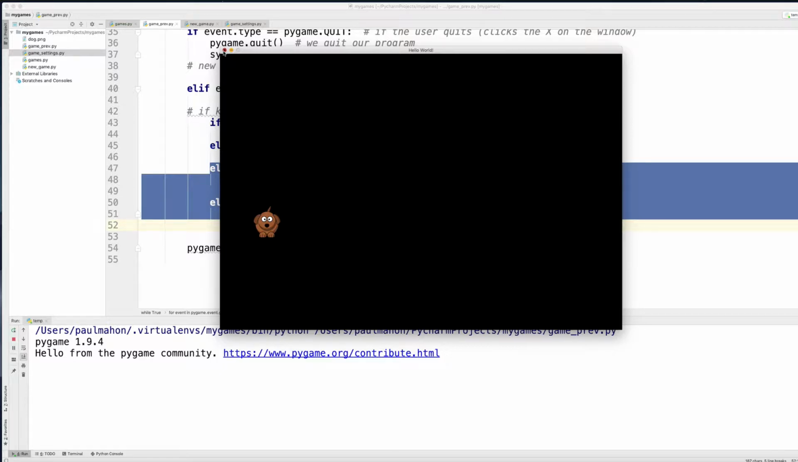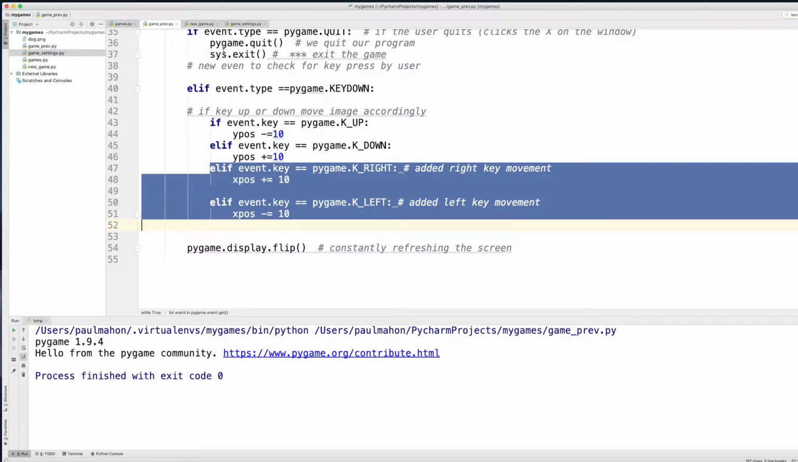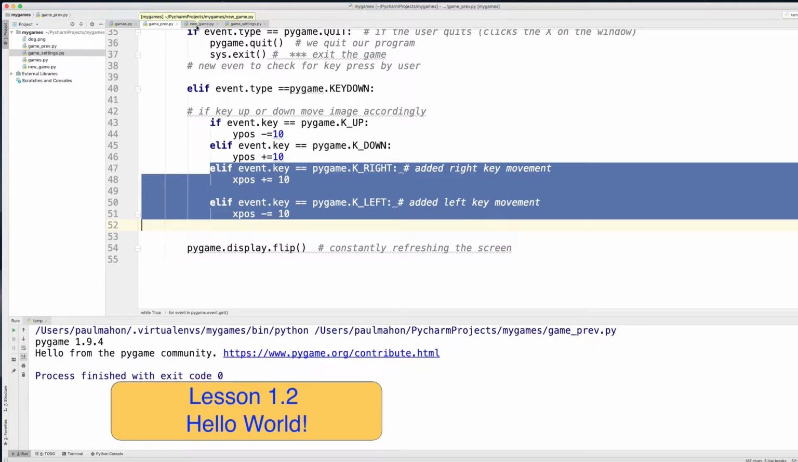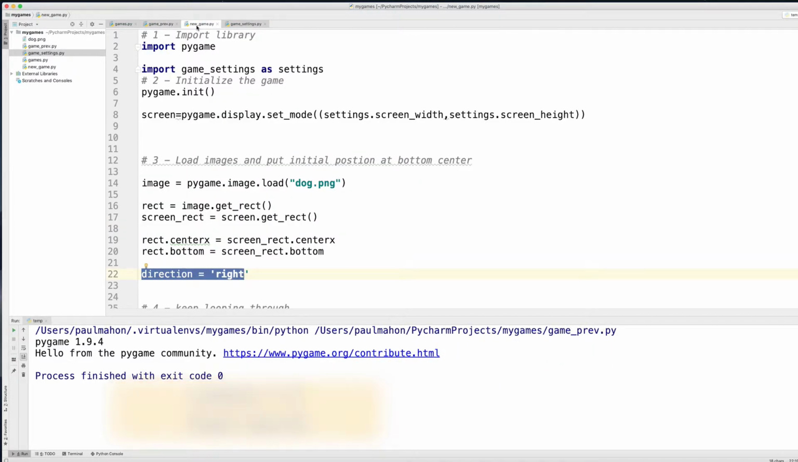However, now that we've learned that, we want to use another method of moving images. So I've created files up here in my PyCharm for different settings. If you want to know how to create different files or get more familiar with PyCharm, you can refer to my lesson 1.2, Hello World. But I found it easier just to create a separate file.